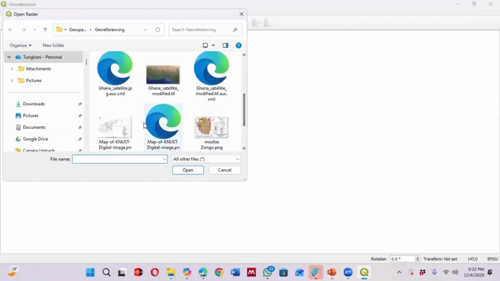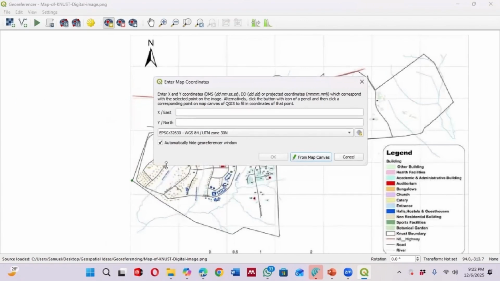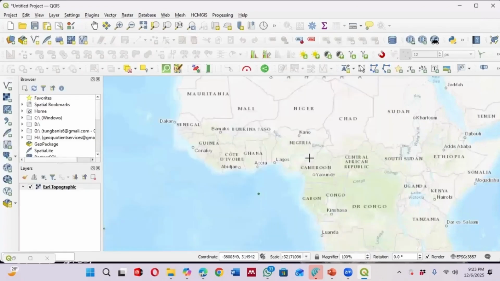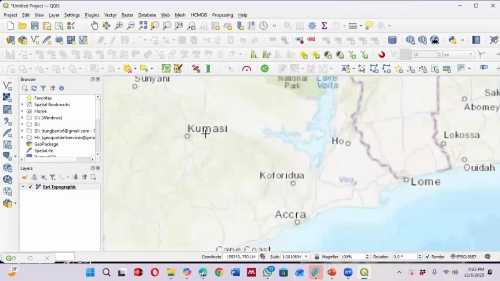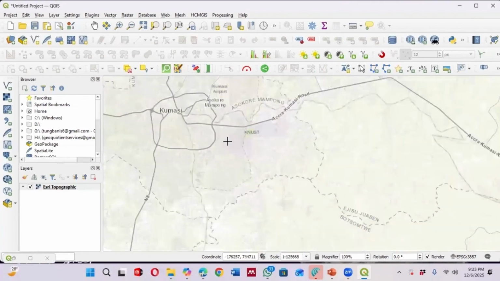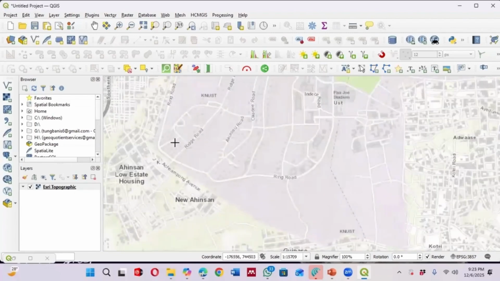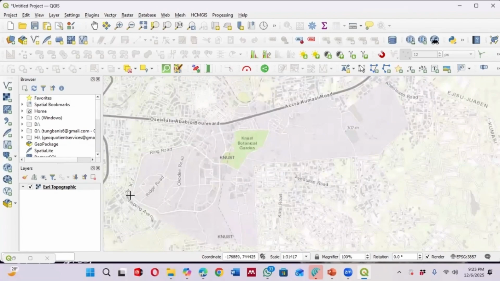We look at this particular edge, then we add a control point over there. This one too, we are not going to add any coordinates manually. We are also going to draw from canvas. But mind you, we didn't add any initial control points like we did for the Ghana map. So now what we need to do is go to Kumasi and look for where KNUST is. So this is where KNUST is, and this is where we are trying to place our first point from the raster data.